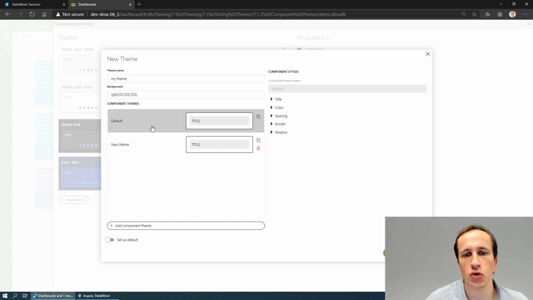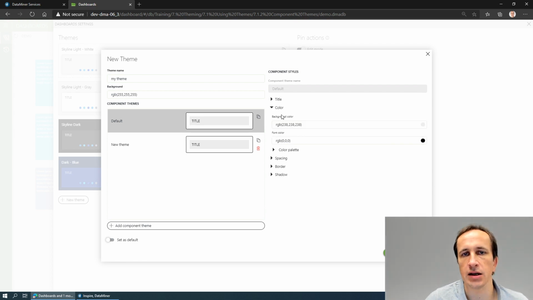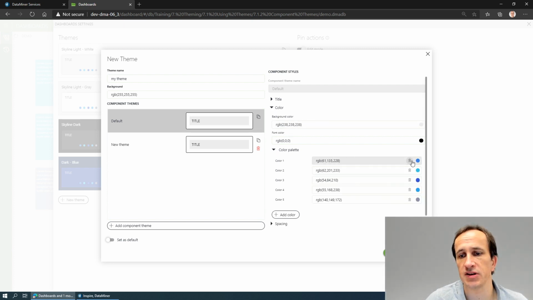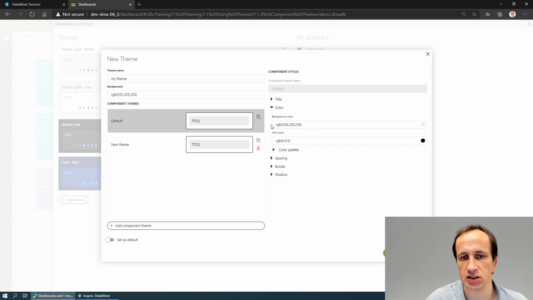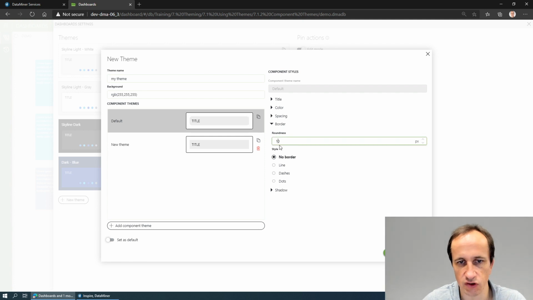If we select one of the component styles or themes, we can define how the title should look. So the font size, the alignment, then bold, italic, and underline options. Regarding the coloring, we can specify the background and foreground color. And we can also specify a color palette for our trend charts, for example. Regarding the spacing, we can specify the margin and padding of our component content. And towards the border, we can specify some roundness. So a roundness of 10 pixels.